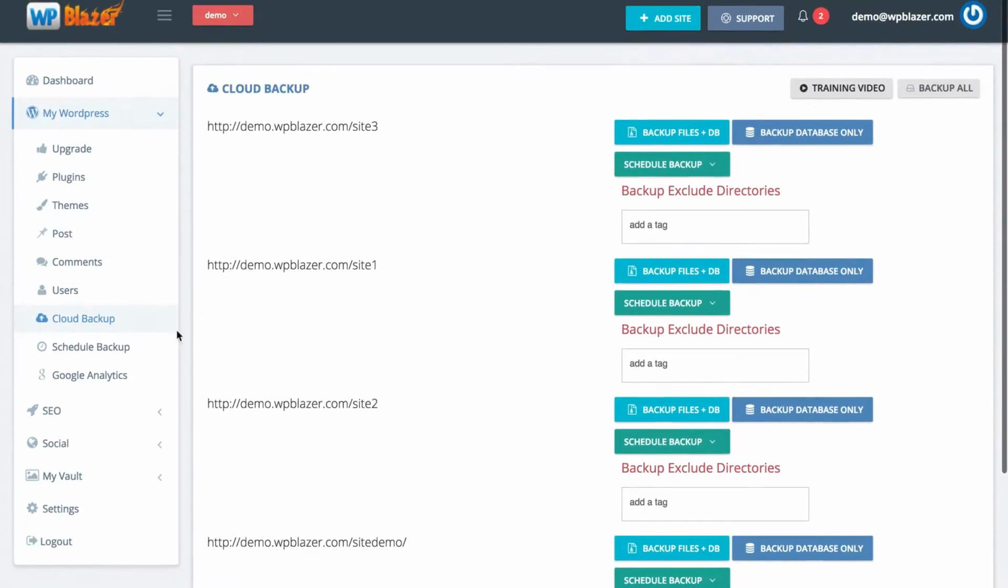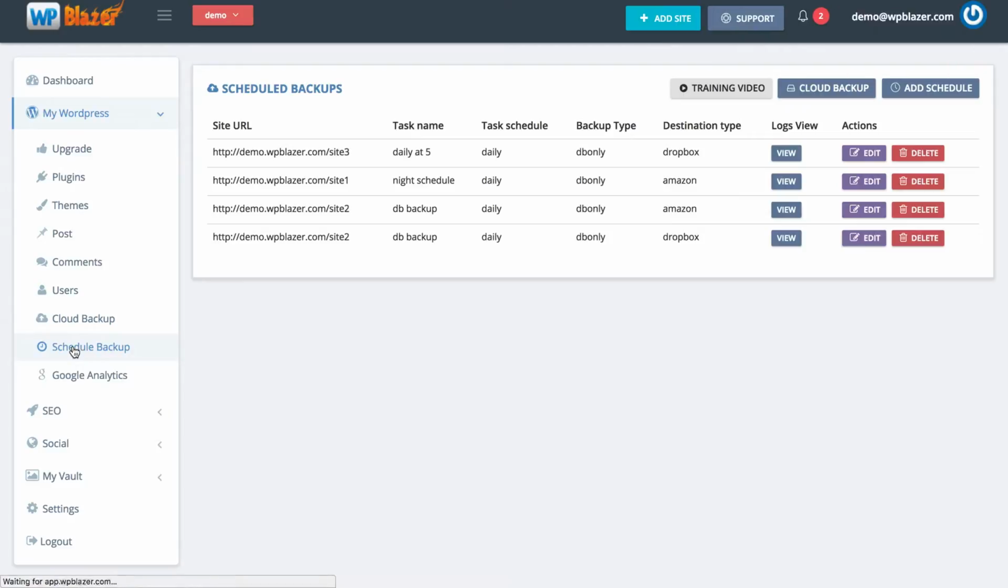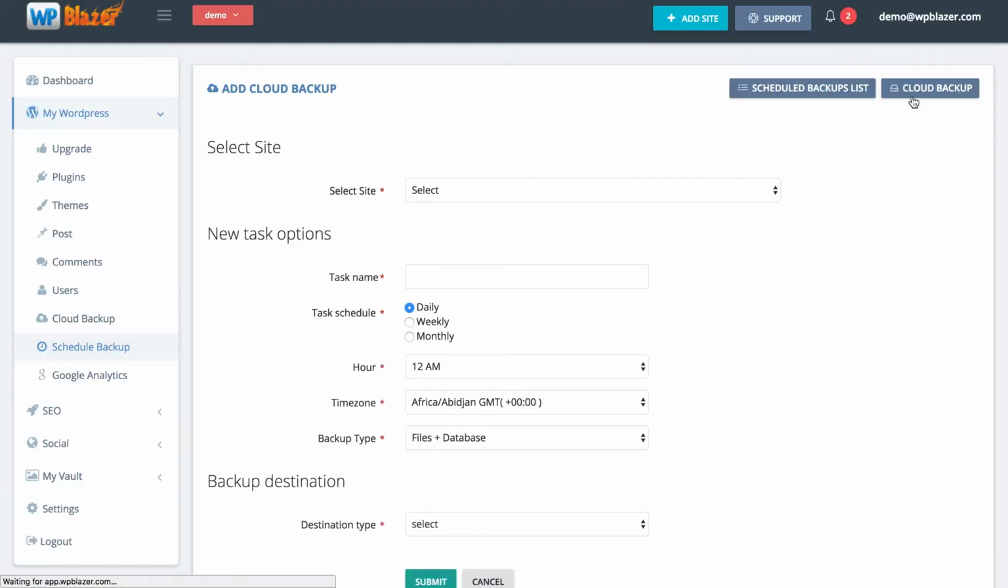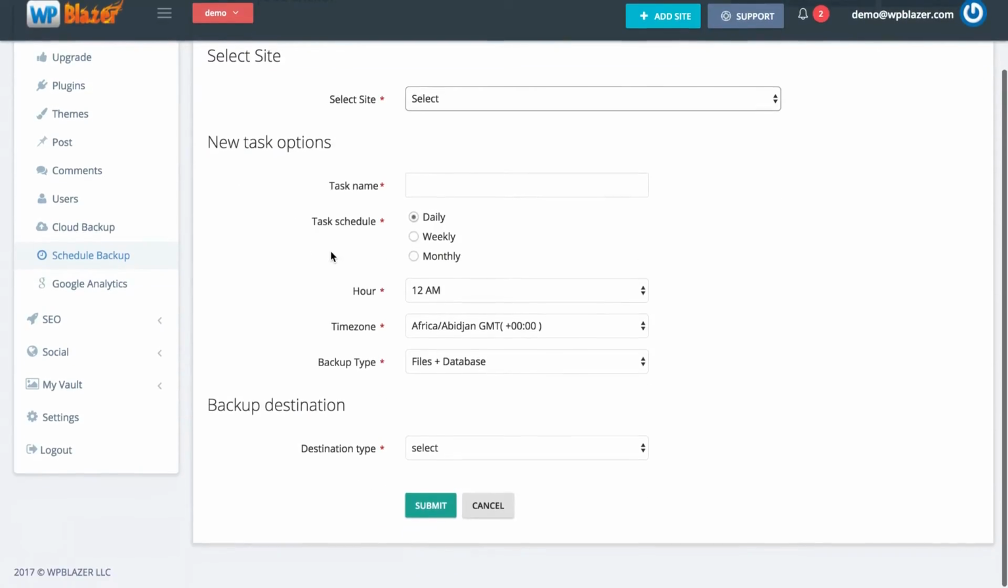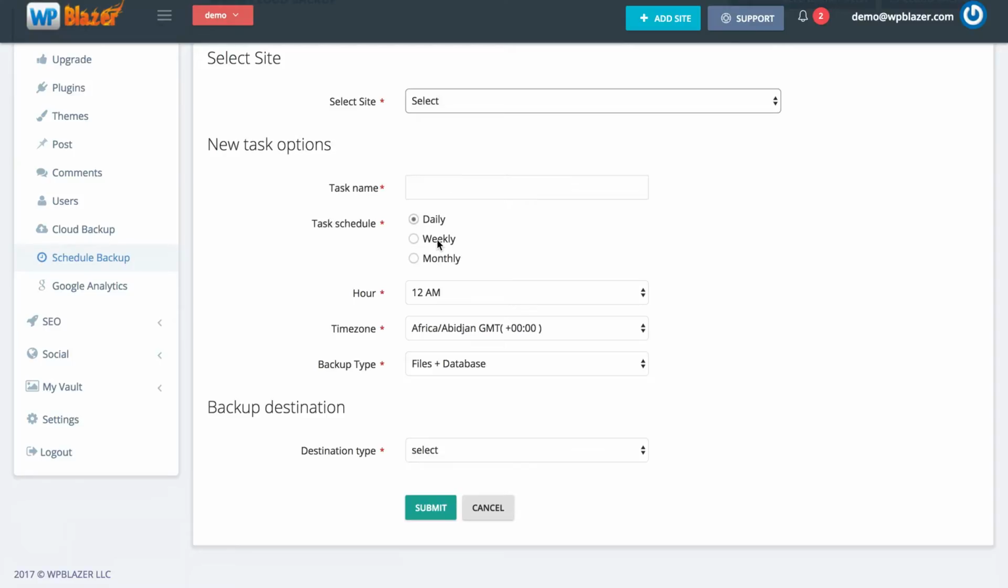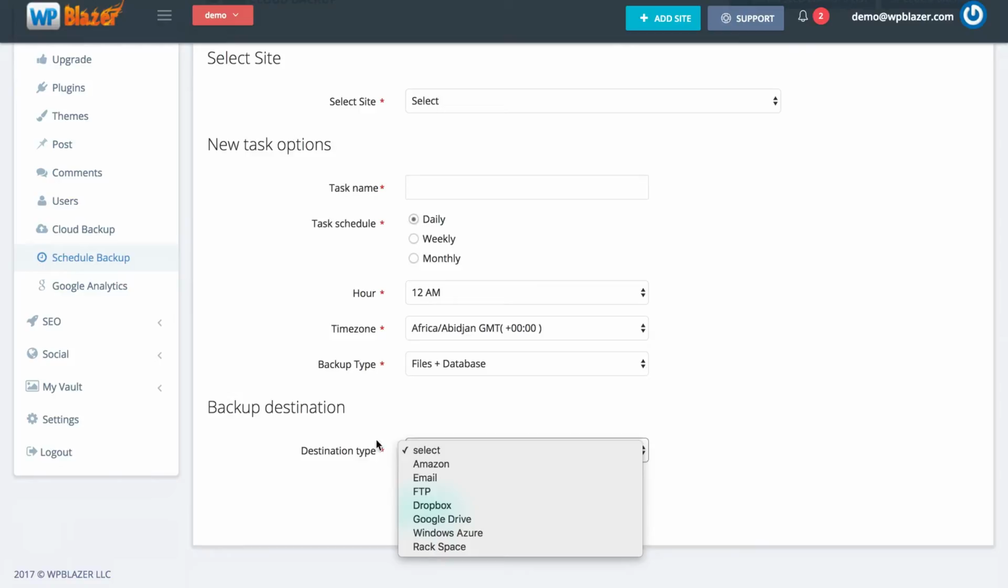If you want to schedule a backup, we're going to click on schedule backup here. As you can see, I already have some of these scheduled daily at 5 o'clock, nighttime schedule, daily backup, daily backup. So I can simply click on add a schedule here, select which website I would like to schedule the backup for, give it a task name, how often I would like to back up that website, and the destination. So we can back it up to Amazon, email, FTP, and so forth.